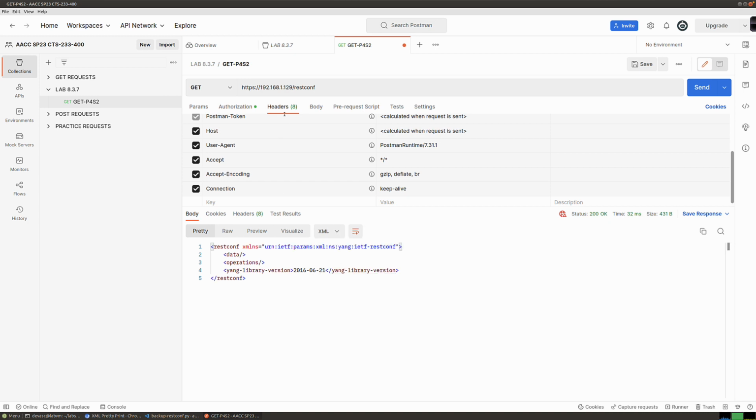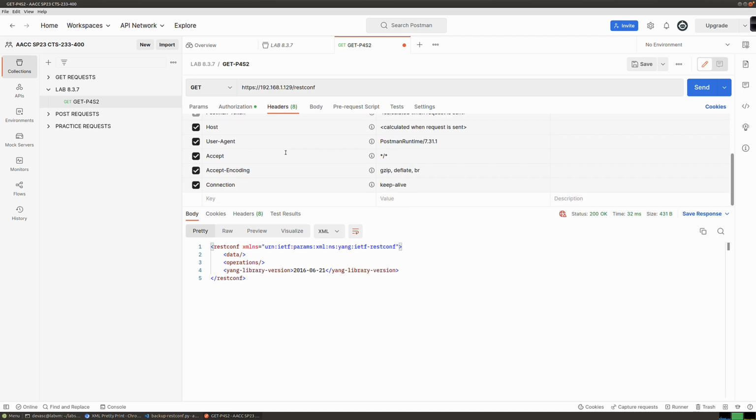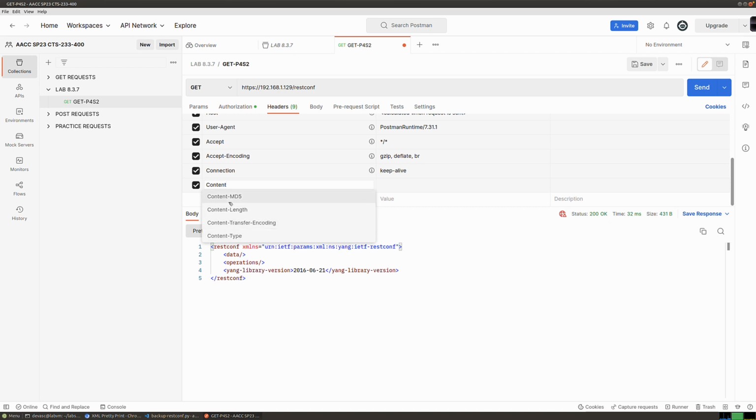So let's go to the header section, right? And that's why we wanted to pull that header section up. And down here at the very bottom, we've got this empty key right here. So what are we going to put in here? Well, we can put in the content type. And you can see once we start typing, it's going to help us out here with some prompts. So I can say my content type.